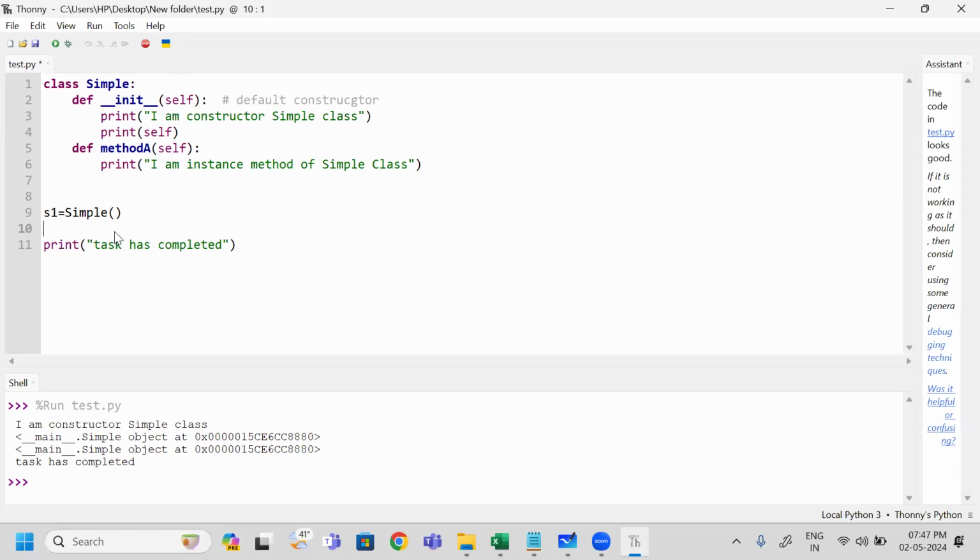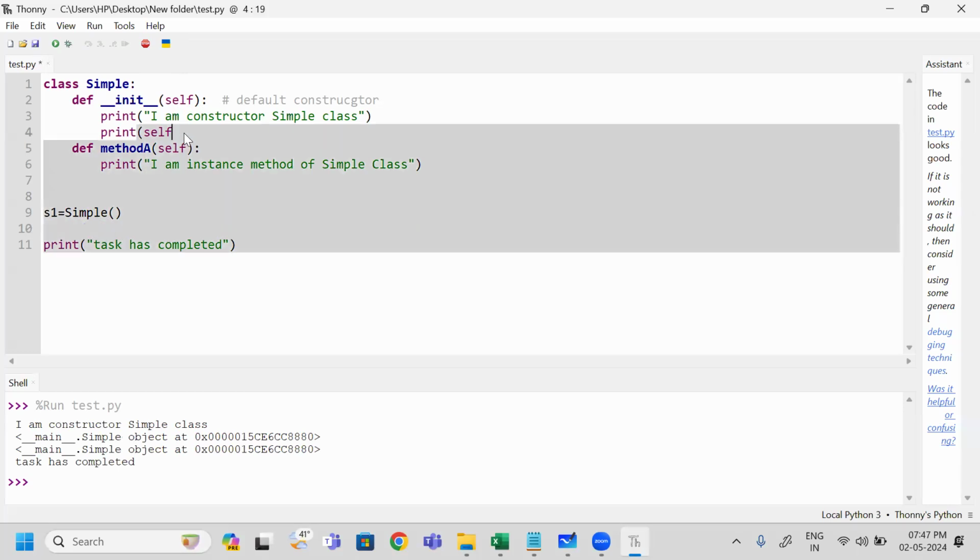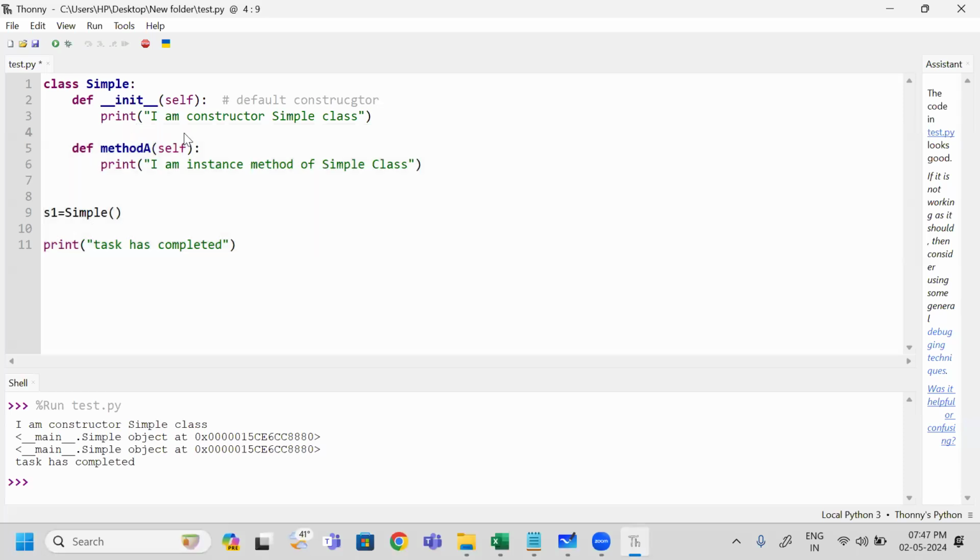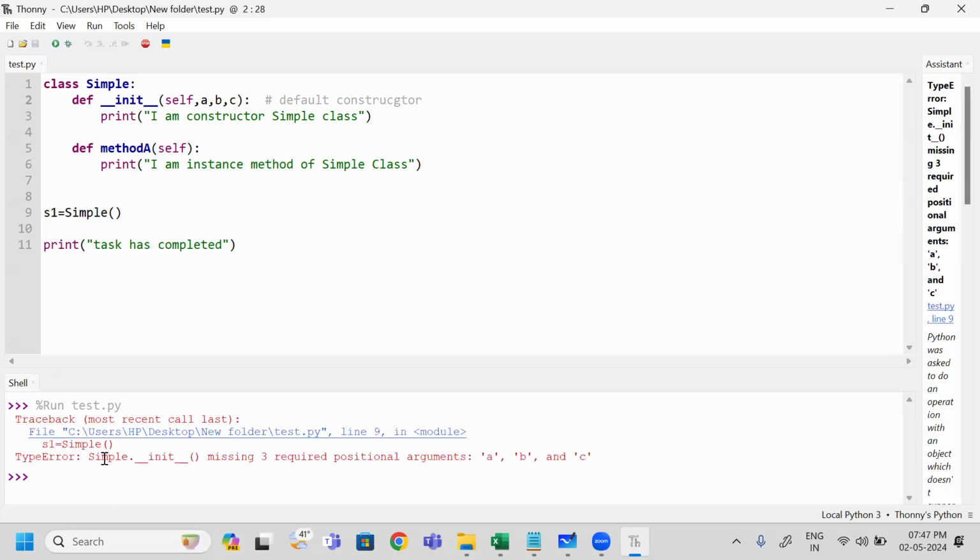Next, I am removing this. What can I do? I want to supply arguments to this constructor. So I am writing positional arguments A, B, C. So here, am I supplying the arguments? No. When I run this, you will get a message: Simple init is missing 3 required positional arguments, which are A, B, and C. Then how can I supply values to this?